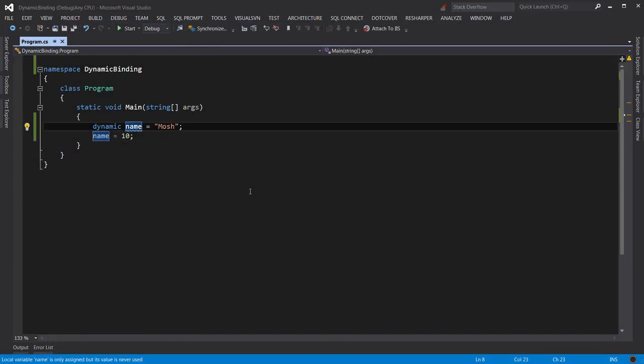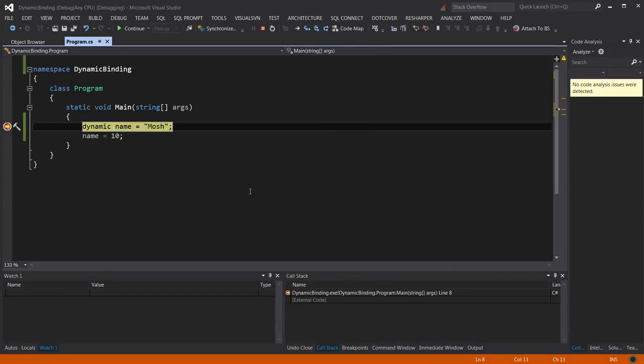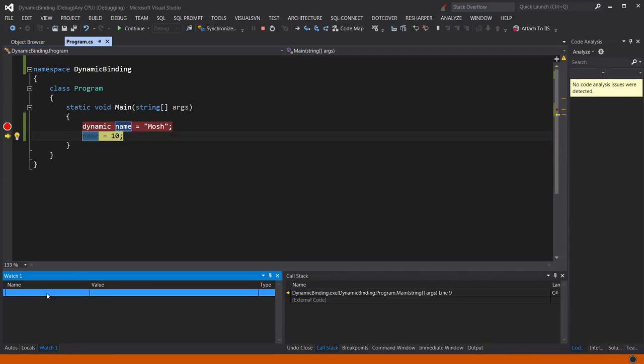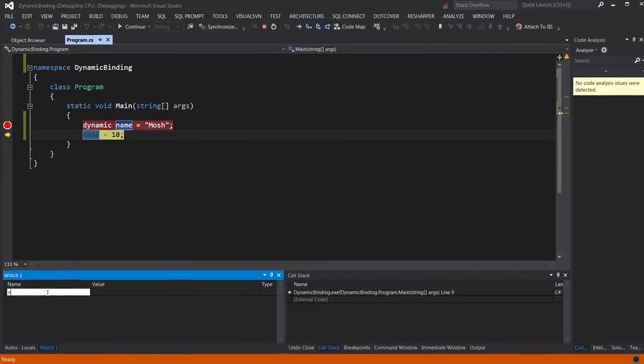Let's inspect this. I put a breakpoint here with F9, run the application in debug mode with F5, continue execution with F10. Let's put a watch on the name variable.